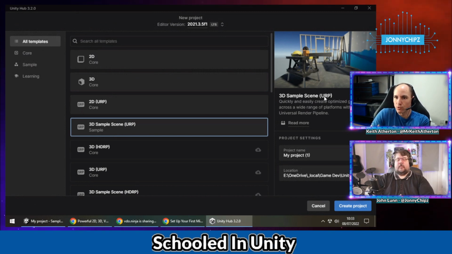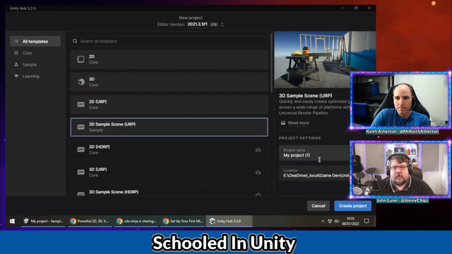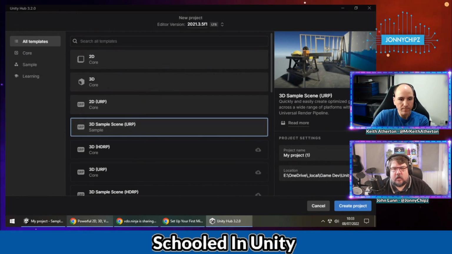URP, that was that Universal Render Pipeline, so it can cope with many different devices. And all I did was just hit create project, and it actually created this for me. Again, it took a few minutes, so I'll just dive into the actual editor itself. Yeah, cool.